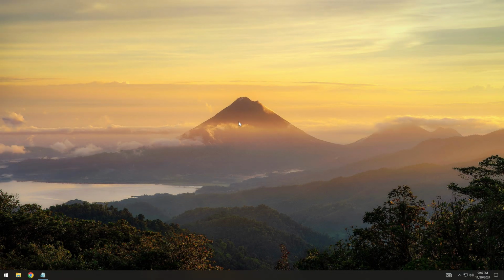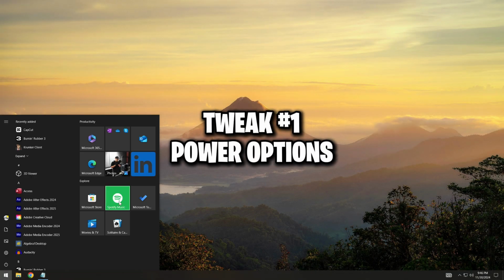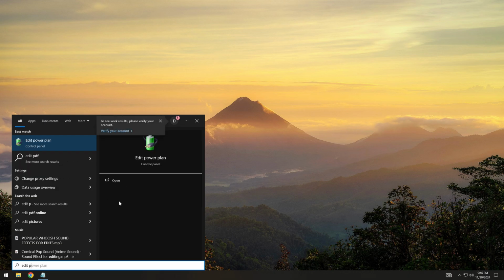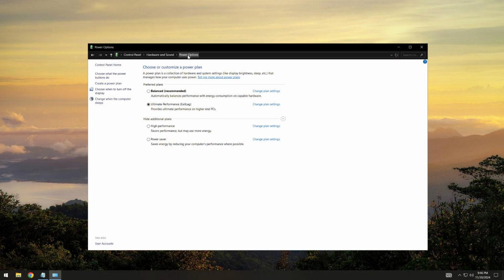Alright, so our first tweak of the video is our power options, and we can set these up by going to Edit Power Plan right here under Control Panel. Once you're there, click back into Power Options and make sure that High Performance is enabled. If you have a program like ExitLag, which I do but I'm not using it, it provides you a high performance profile already which you can use for higher FPS.